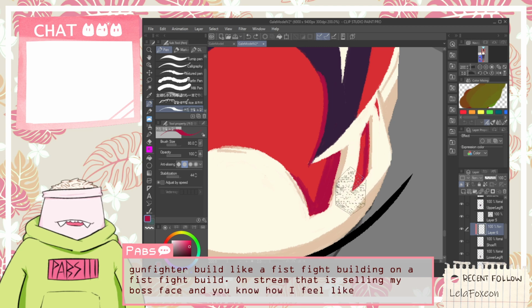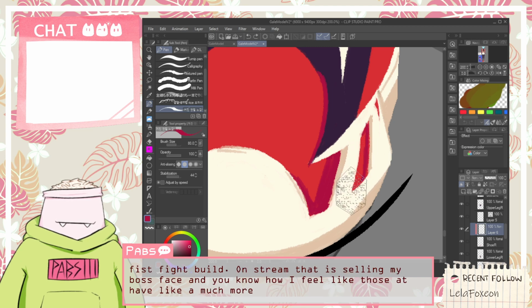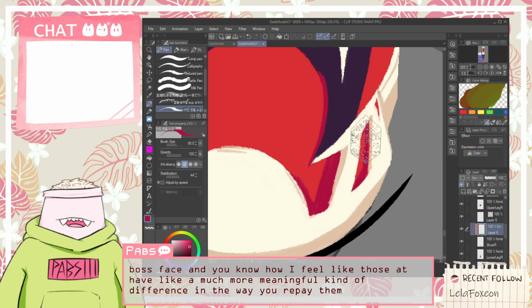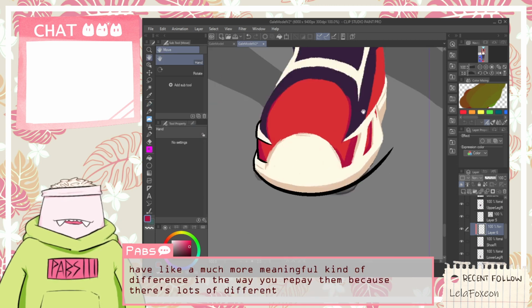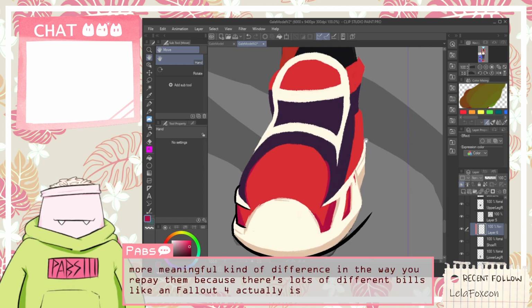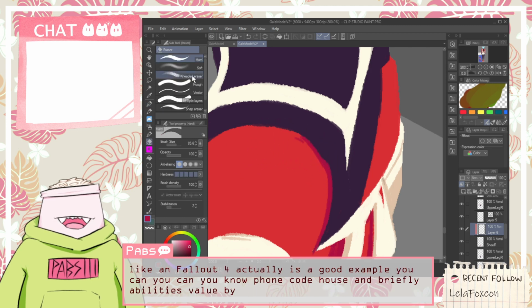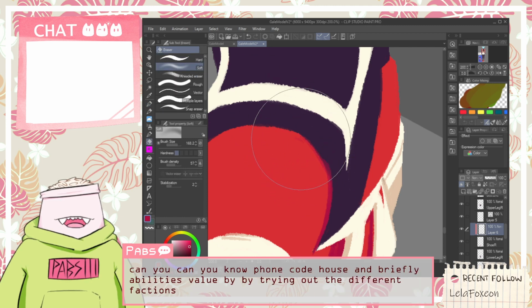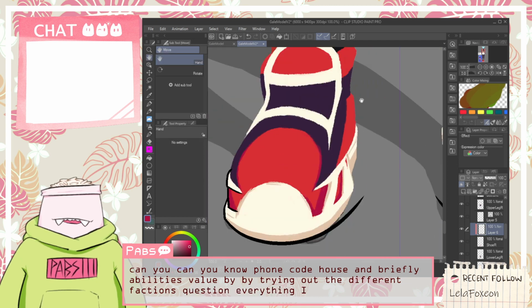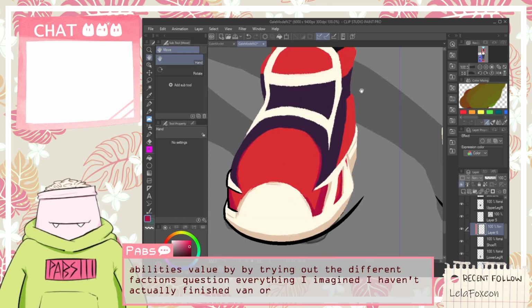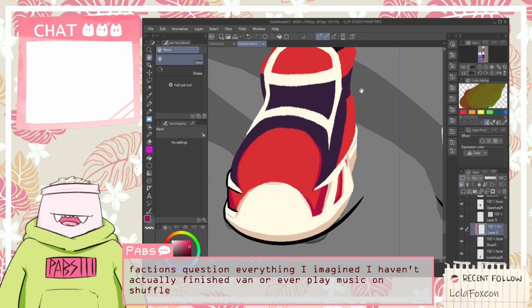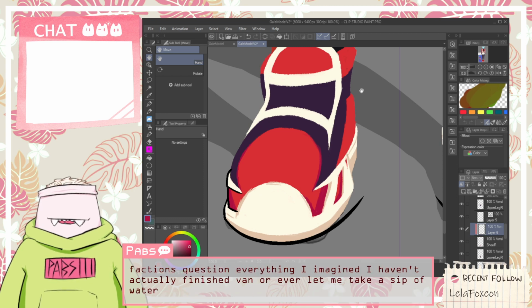I feel like those have a much more meaningful kind of difference in the way you replay them because there's lots of different builds. Fallout 4, actually, is a good example. You can, quote unquote, have replayability value by trying out the different factions, quests, and everything, I imagine. I haven't actually finished Fallout 4 ever. Let me take a sip of water here. I never finished Fallout 4.